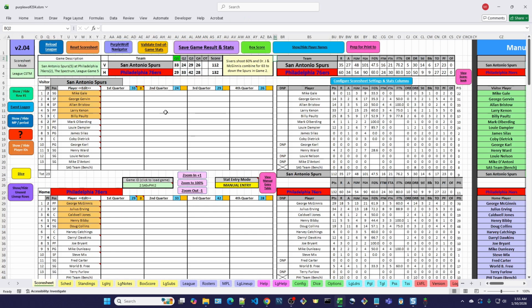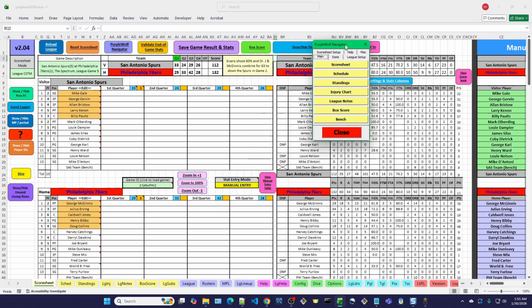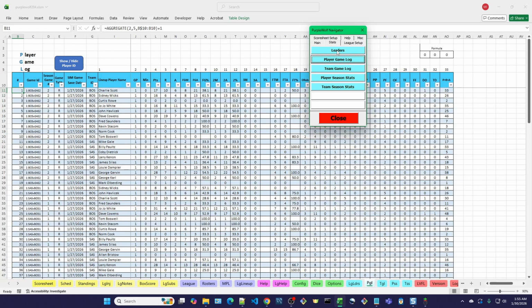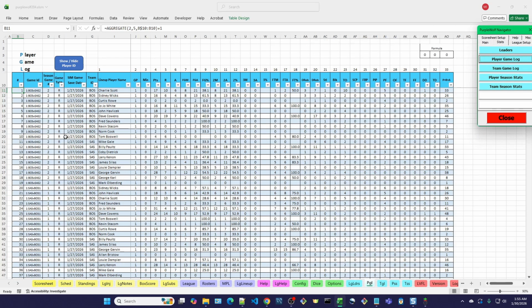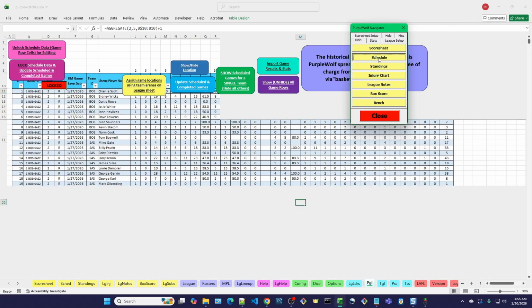let me go back to the score sheet and use this navigator button here. So I should use this more in these videos. So I go to my stats, go to the player game log. And now I want to confirm what it was. So again, let me jump to my main and go to my schedule.